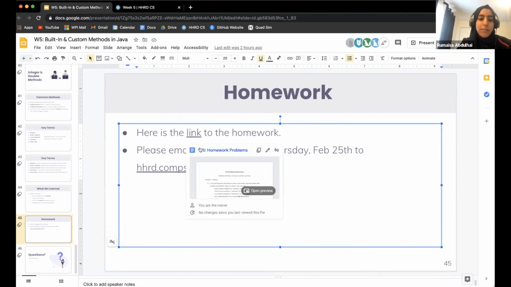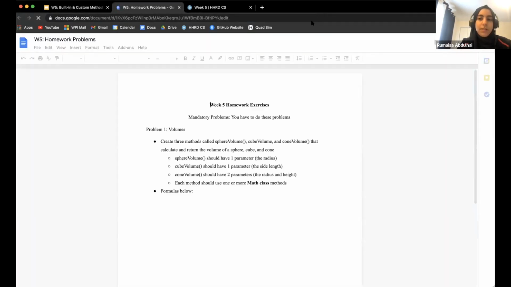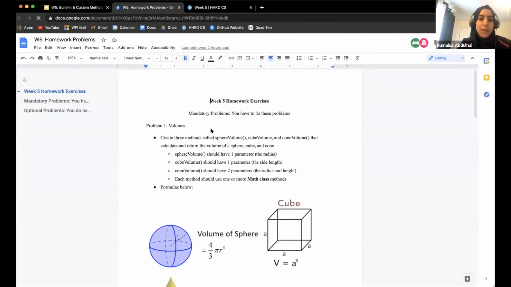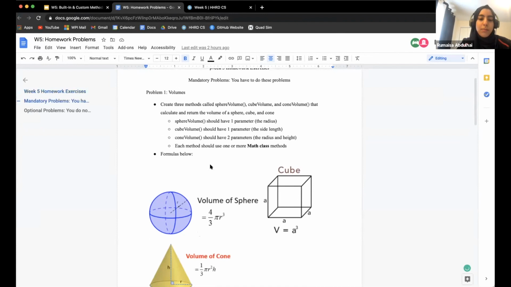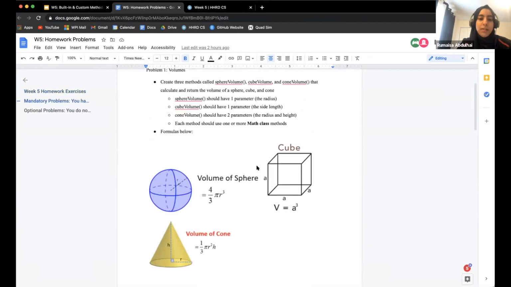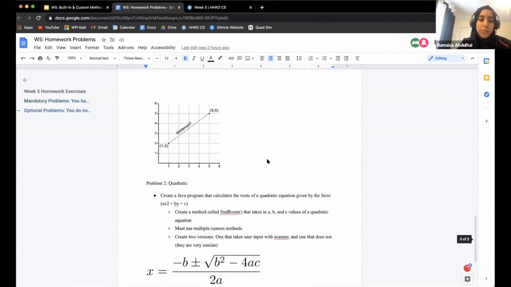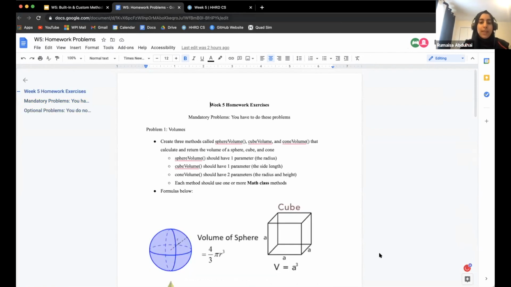If you open it up, it should look like this. So the first problem is about volumes, then guessing the fruit, and then getting distance. These are optional problems. And that's it.